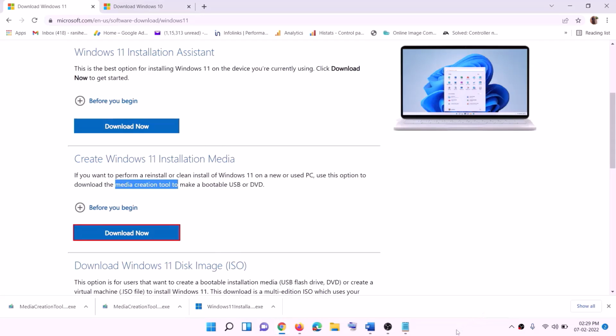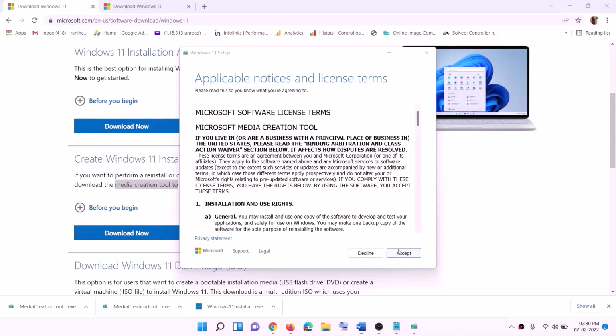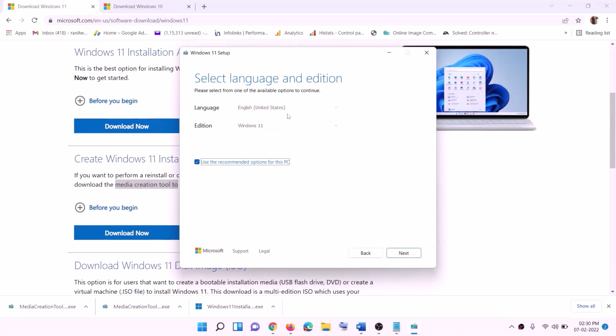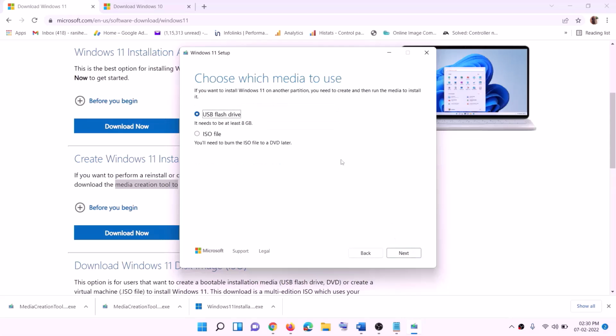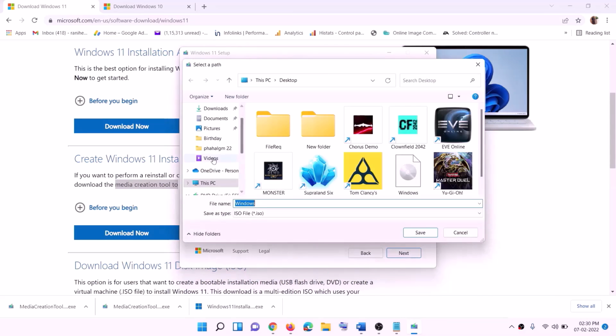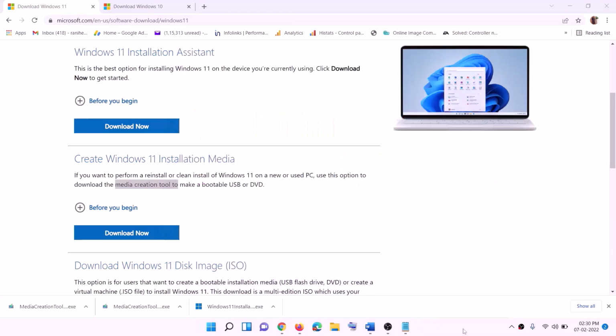Now this will load the Windows 11 Media Creation Tool. Click on Accept. By default Windows 11 would be selected. Click on Next. Select ISO file, then click on Next. You can save the location. You can set the location as Desktop and then click on Save over here.